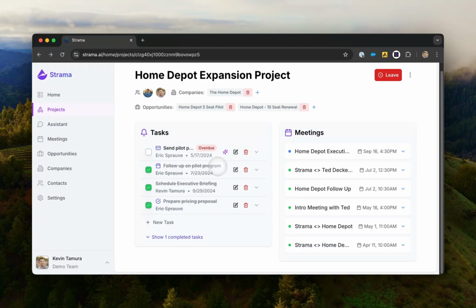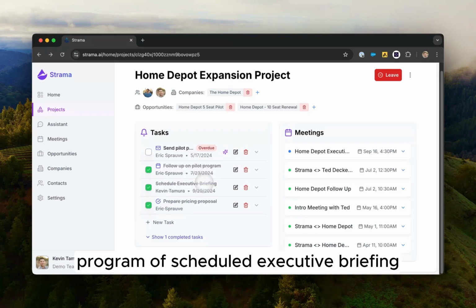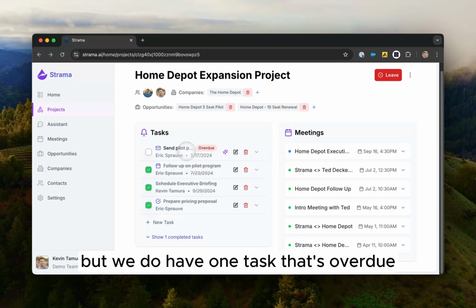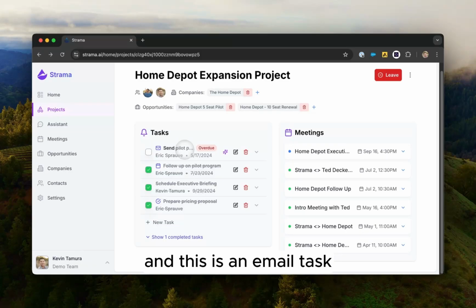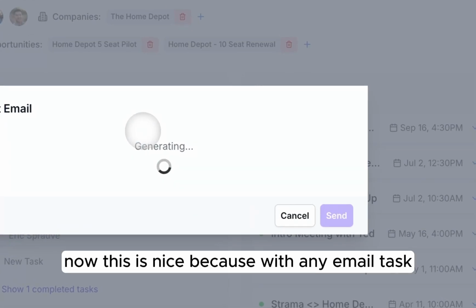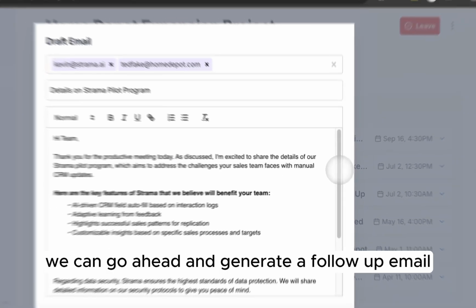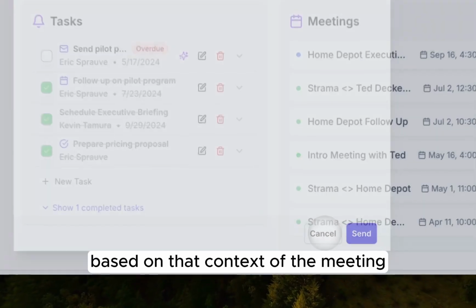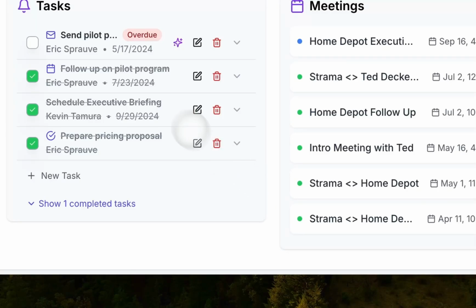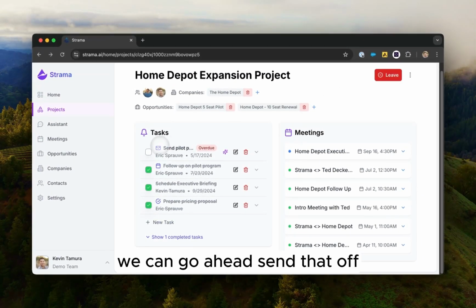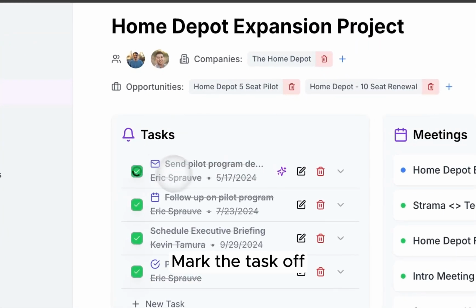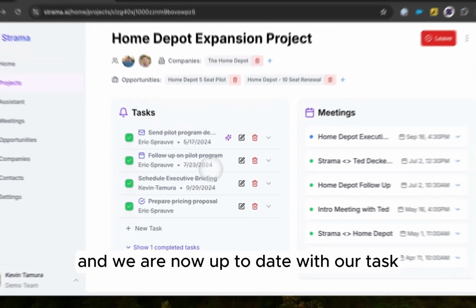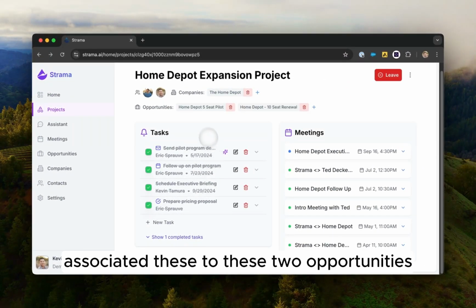So you see Eric's followed up on a pilot program. I've scheduled an executive briefing. But we do have one task that's overdue, and this is an email task. Now, this is nice because with any email task, we can go ahead and generate a follow-up email based on that context of the meeting. And so very quickly, we can go ahead and send that off, mark the task off, and we are now up to date with our tasks associated to these two opportunities.